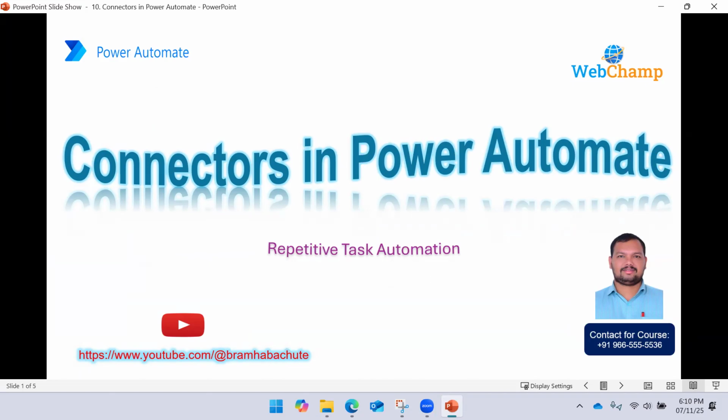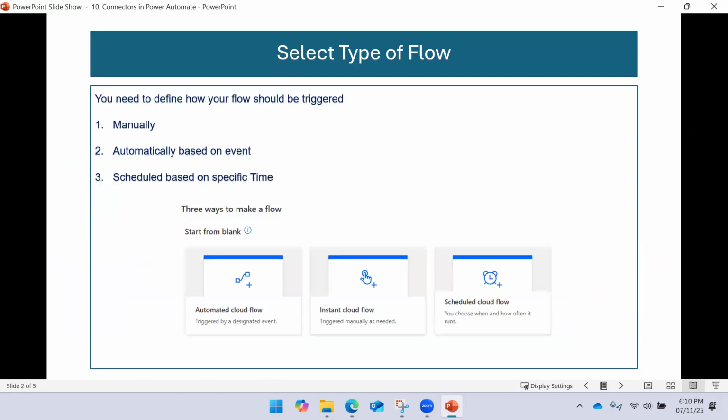So we saw a couple of videos on selecting the actions and transforming the data. But when you select the type of flow, how will you decide which type of flow you need to select? And this is where connectors come into the picture.